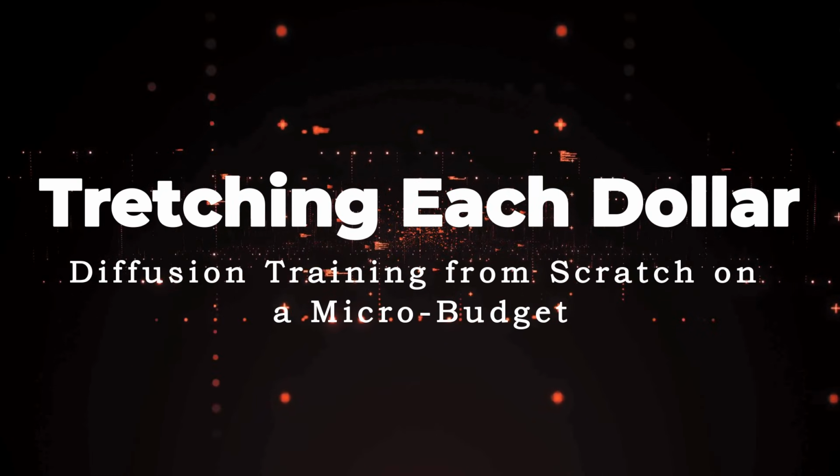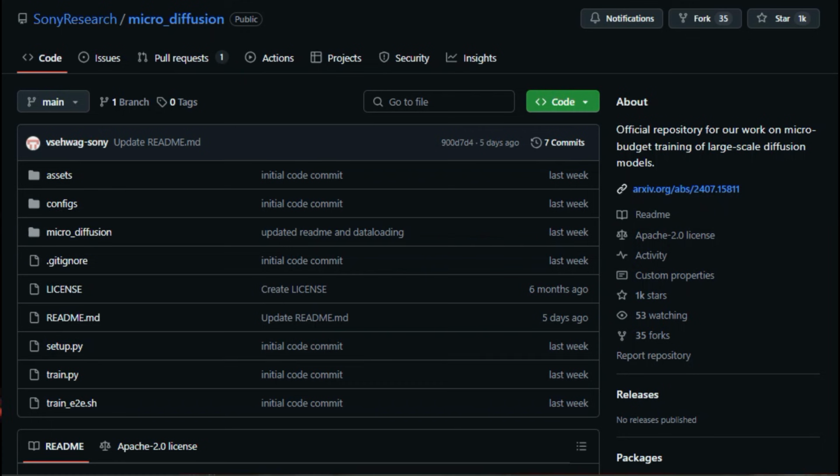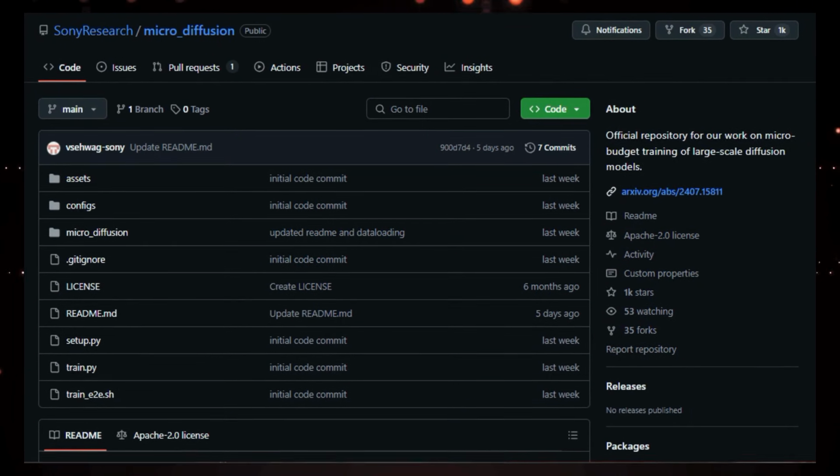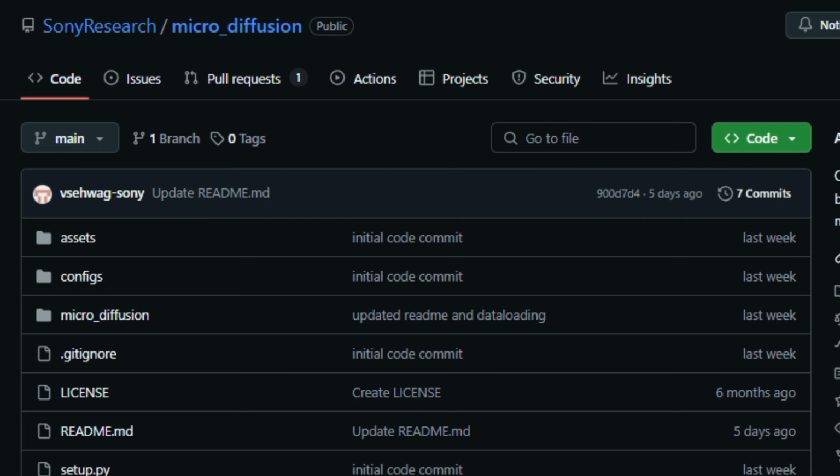Project number 5, Stretching Each Dollar. Diffusion training from scratch on a micro-budget. Imagine creating stunning, high-quality images using AI, but without breaking the bank. That's the revolutionary idea behind Stretching Each Dollar. Diffusion training from scratch on a micro-budget.